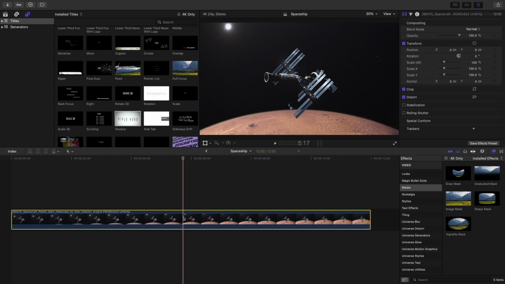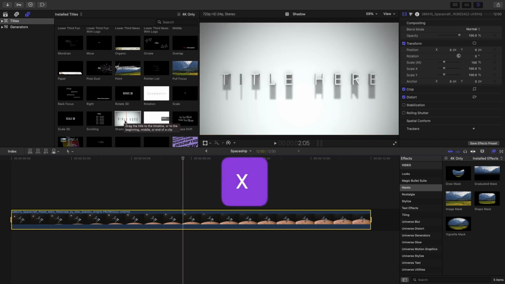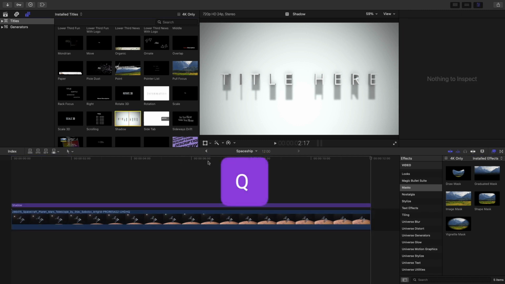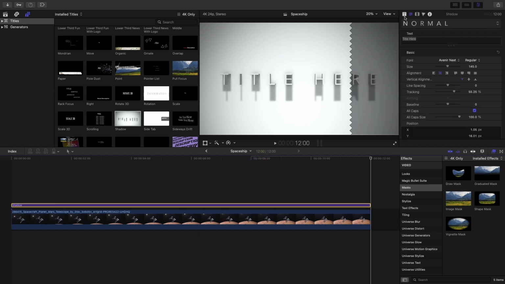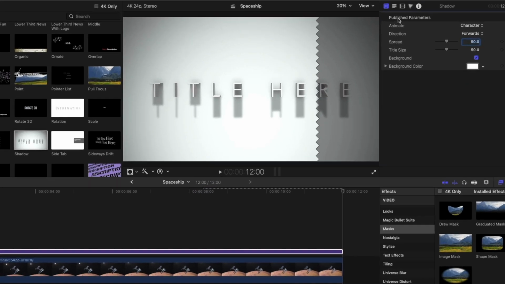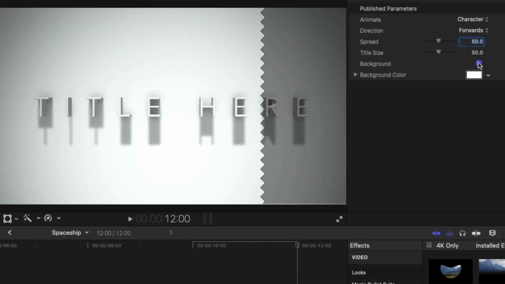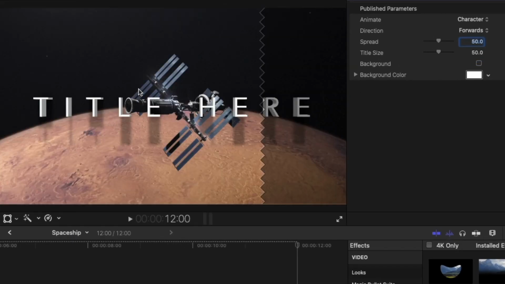To see this, I'm going to select the actual clip in the timeline and press X to mark it. I already have mapped out my title here in the titles and generator sidebar. I'll select it and press Q, and that title matches the duration of the clip underneath. With the title selected, I'm going to go to the title inspector where there's a property for me to turn off the background, and now I can see my spacecraft.